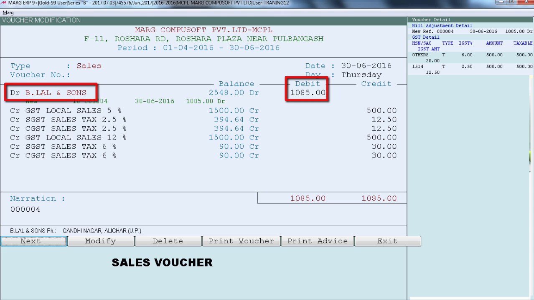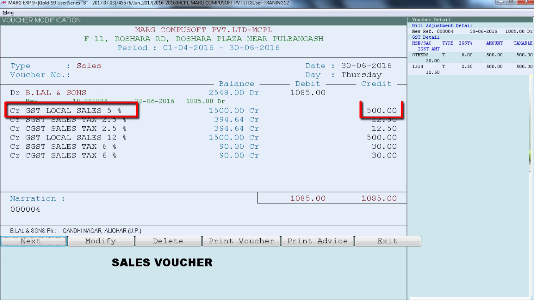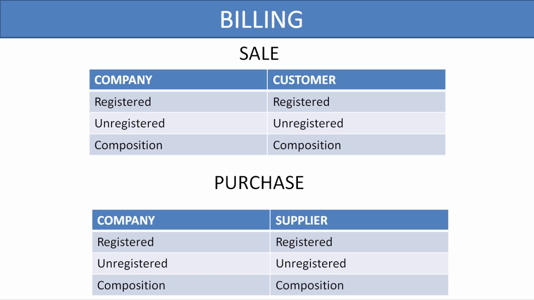You had loaded one 5% GST item of 500 rupees and one 12% GST item, and that was also for 500 rupees. So different posting is done of 5% GST item and 12% GST item. So in this way we saw that if you are a registered company and you make a sale bill of a registered, unregistered or composition scheme customer, what will be its accounts posting?